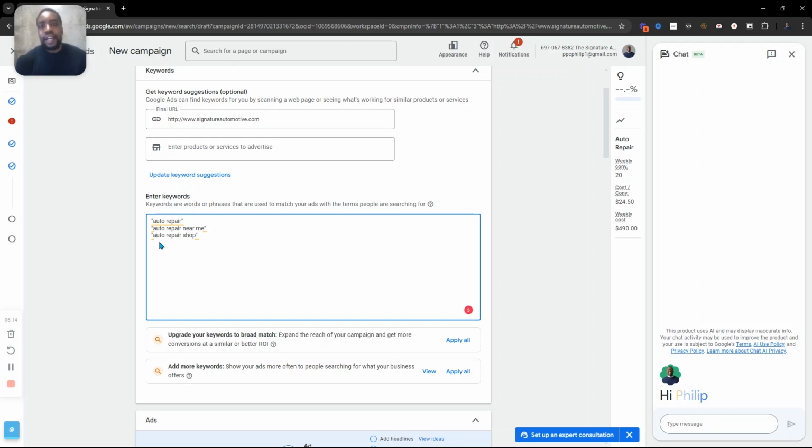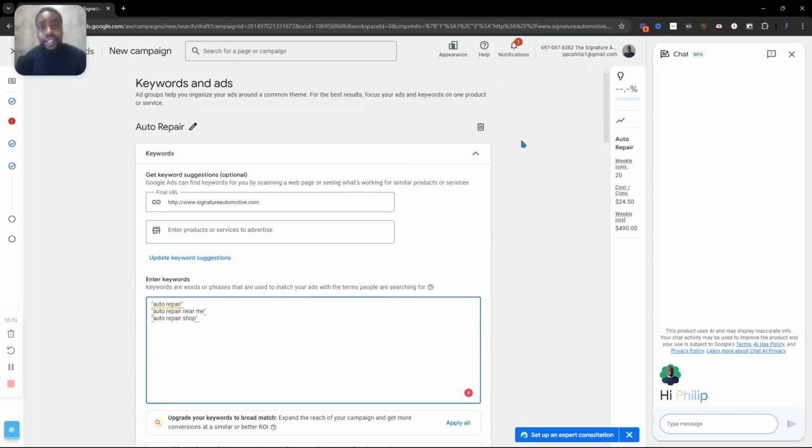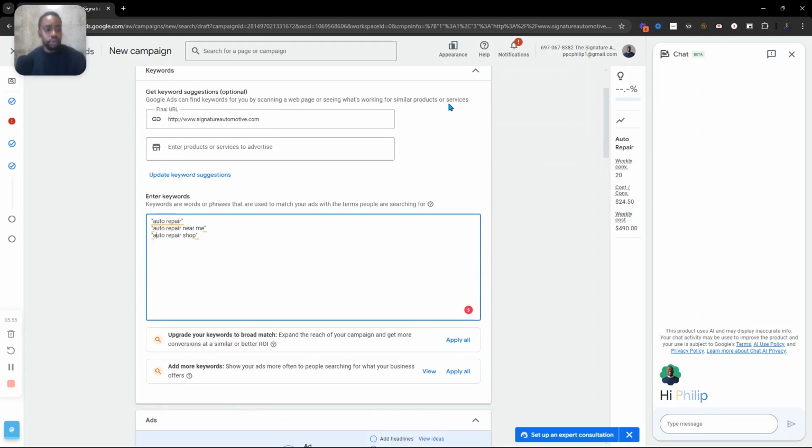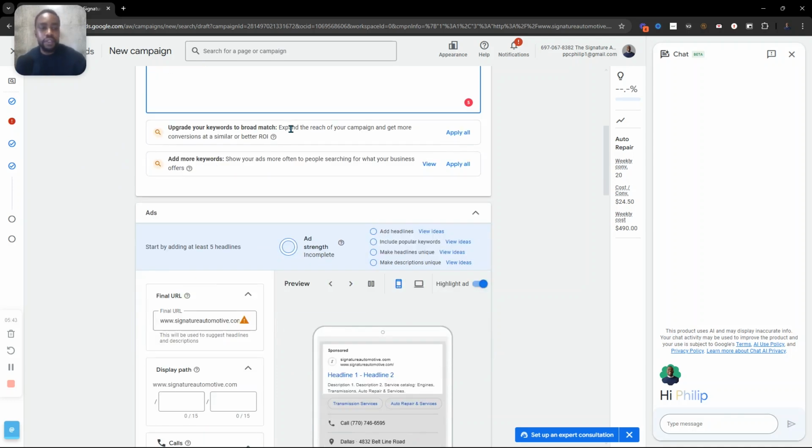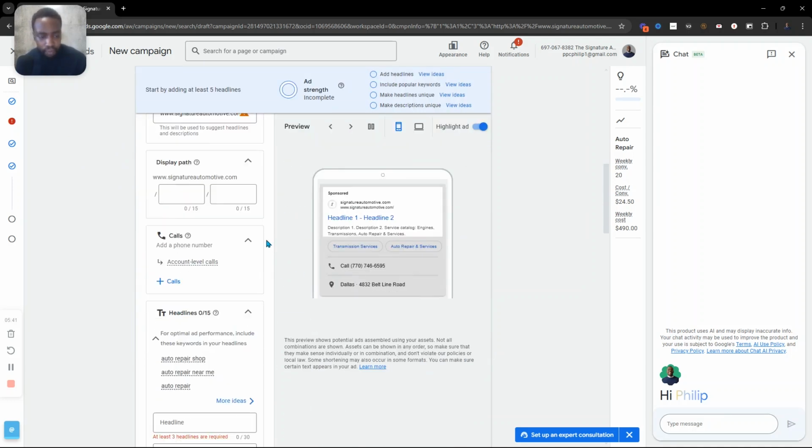Quality score is basically the relevance between your landing page, your keyword, and your ad copy. So you want to make sure that those three elements, your landing page, keyword, and your ad copy, are always in line, and you'll see great results in terms of your quality score. So with this example, we're now creating an auto repair ad group. I've added some keywords here: auto repair near me, auto repair shop, etc. To get these keywords, you can go to a website called Google Ads Keyword Planner, and you can search for keywords there for a specific location if you want. That's one way you can do it.